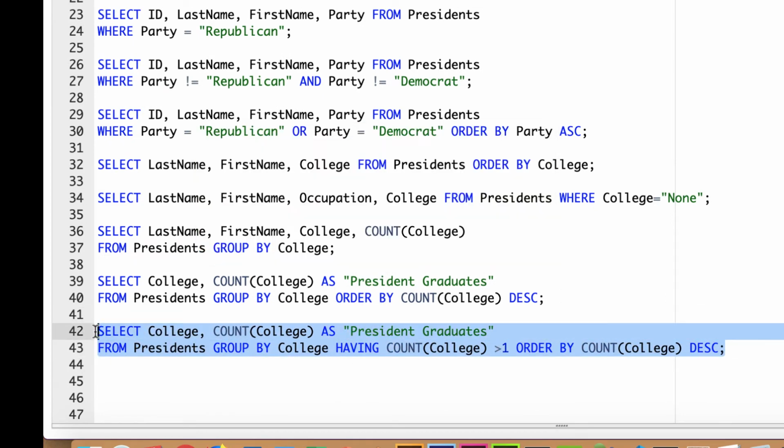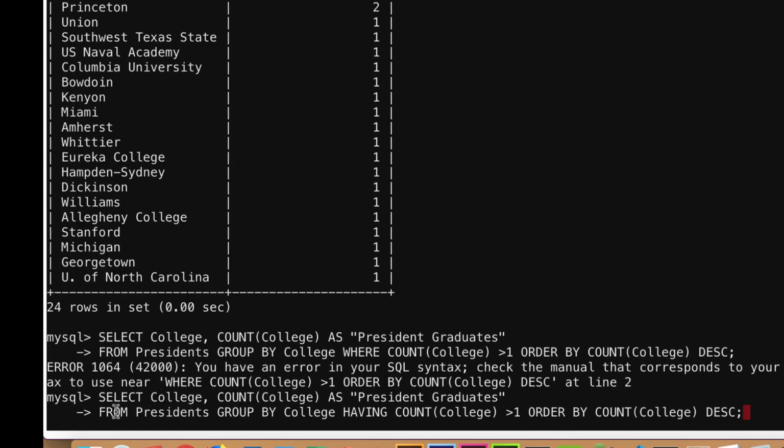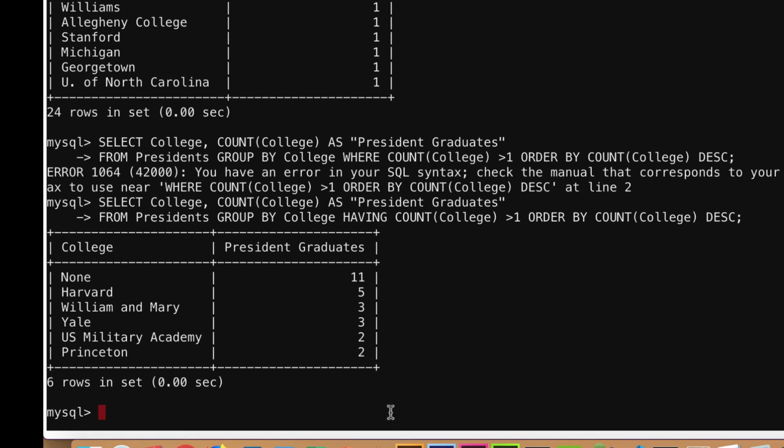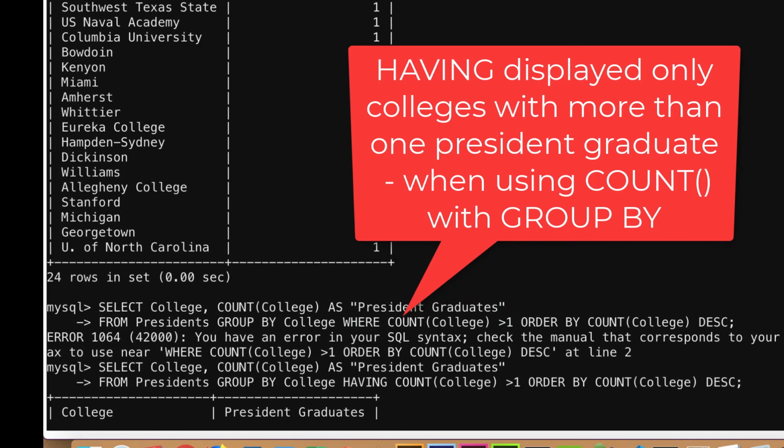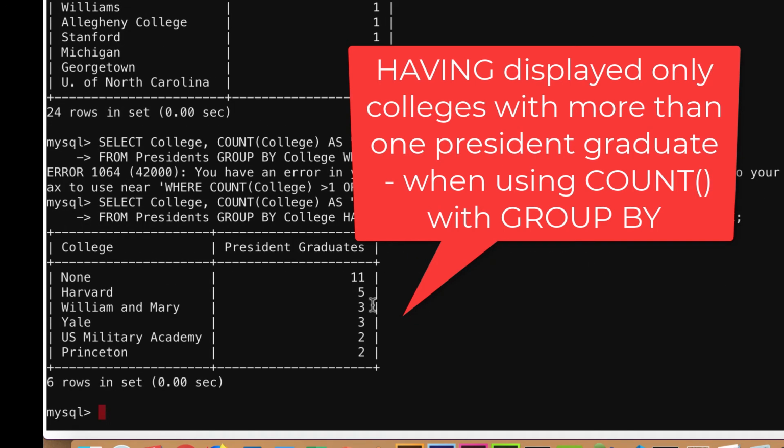It's by using HAVING in there, HAVING COUNT. And I'll paste it down here. And that's actually what I want, because it has the 5, the 3, the 3, and 2. So it doesn't have all the ones that are just 1, where 1 president was from there. So these are the top colleges.